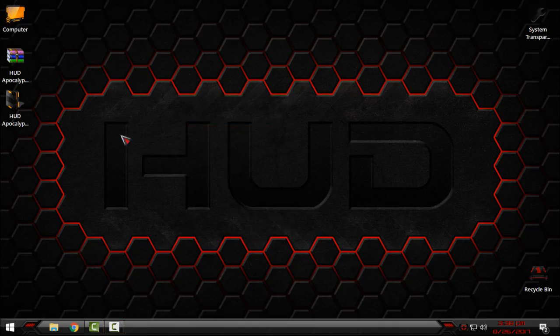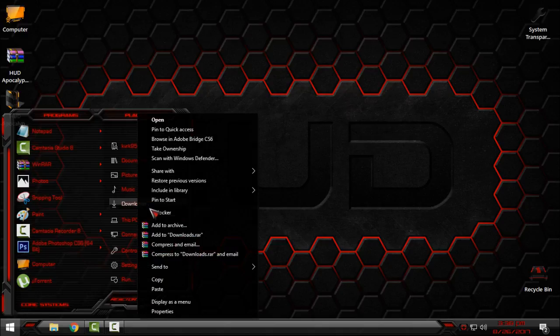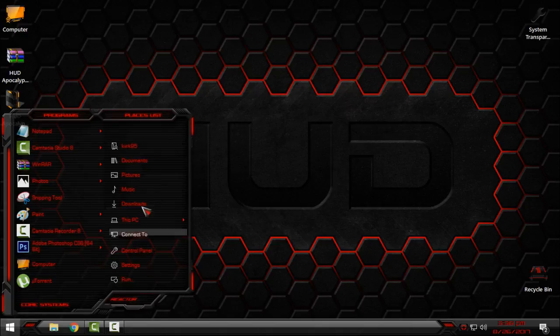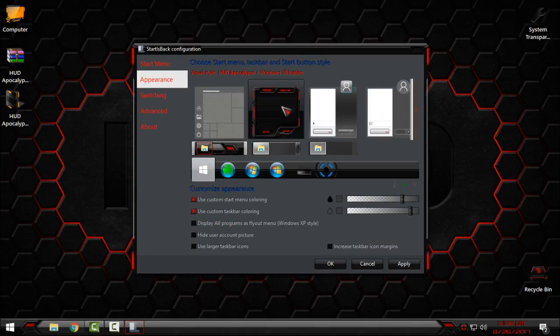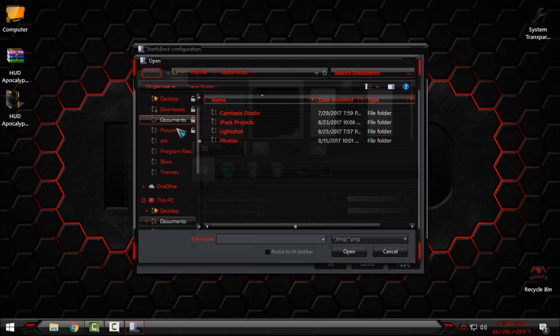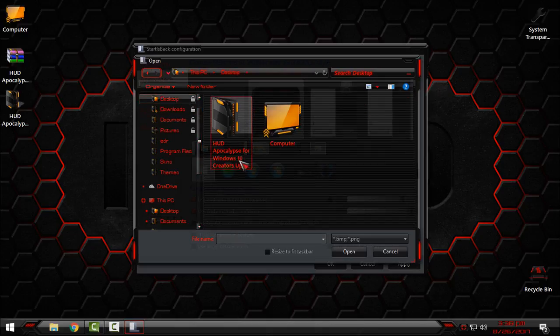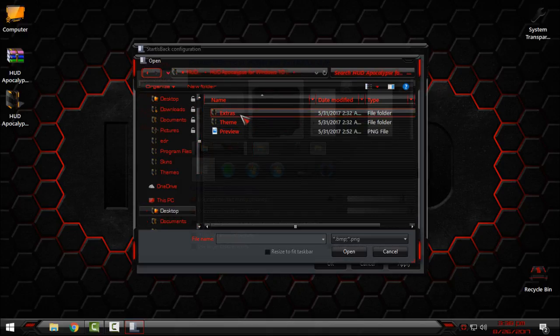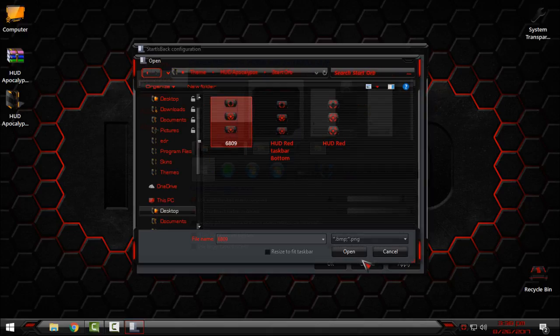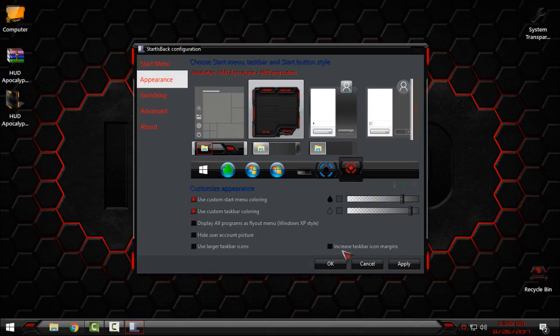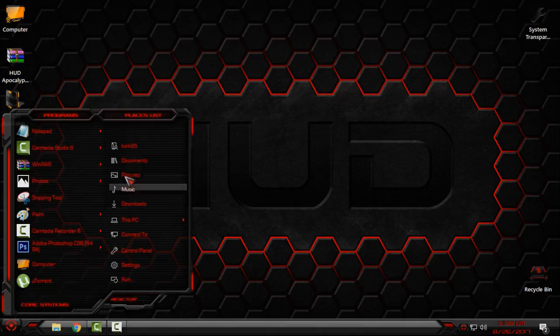Okay, here's the amazing theme, and here I want to go in Start Is Back properties, go to appearance, I want to select this, then to add custom start orb, go to this green plus, go to this folder, HUD Apocalypse extras, actually theme, sorry, HUD Apocalypse again, and then go to start orb and select the first one, click open, click OK, and you are done.